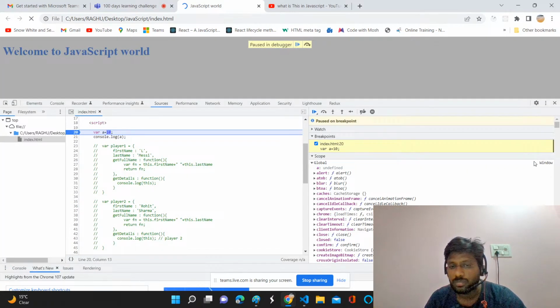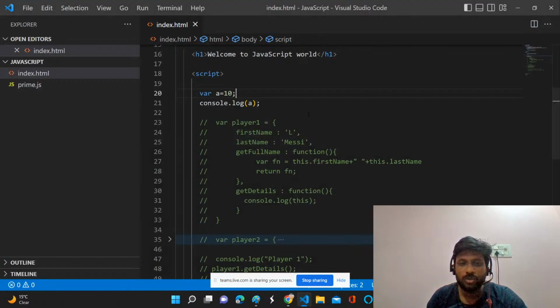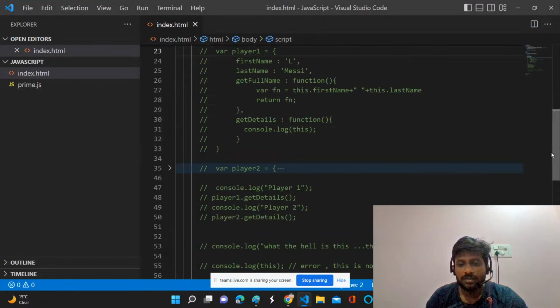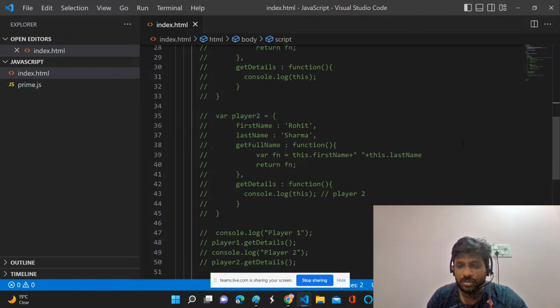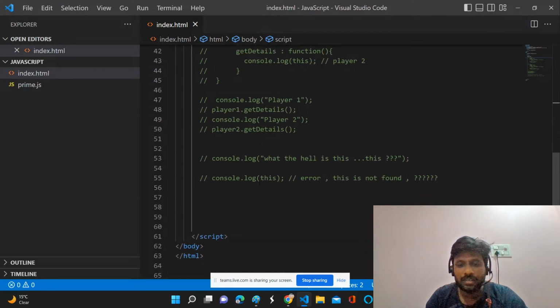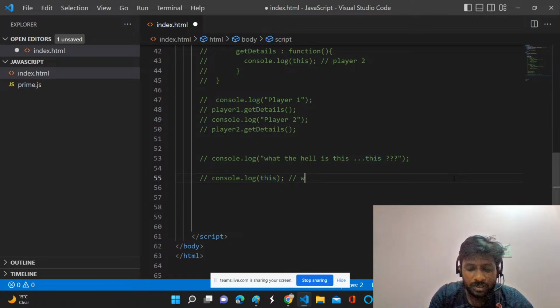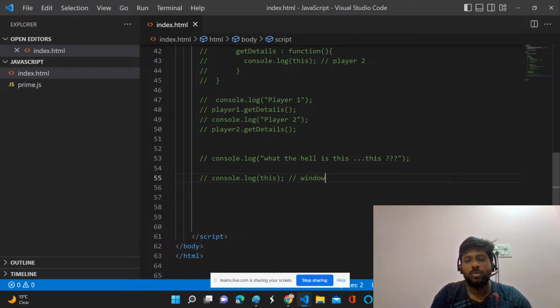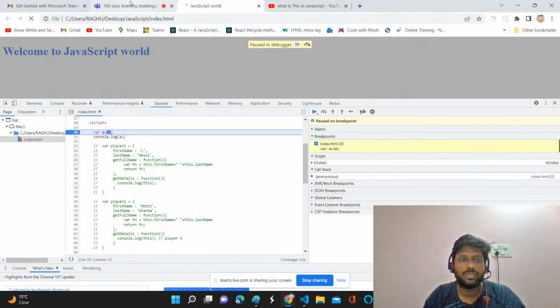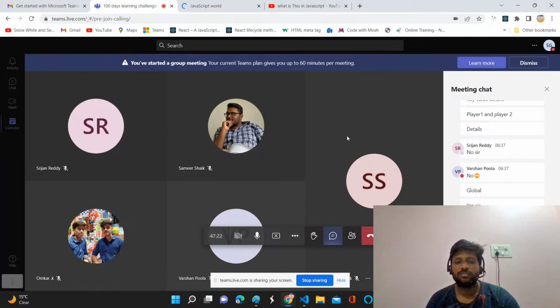So this is the window object. This is also an object. You have created player one, and we have created player two, and here console.log this. It is giving a big object called window. Who has created this object? Tell me, who created it? Samir created, or Srijan created, or Raghu created, or Varshan created? Who has created that one?